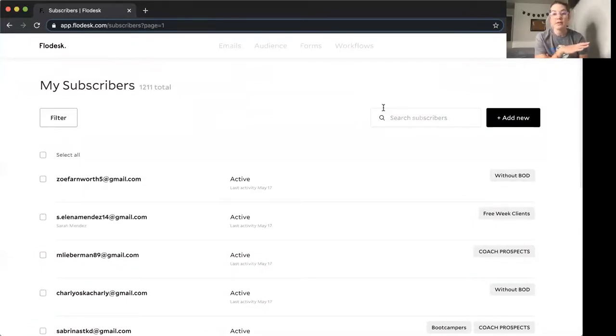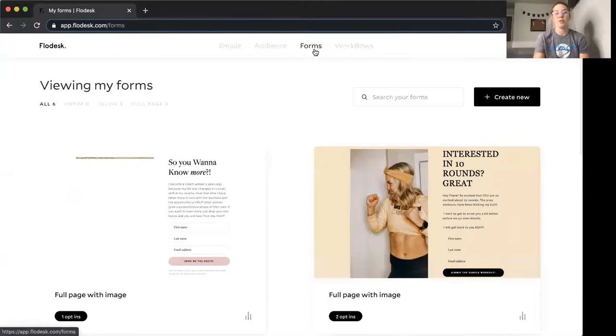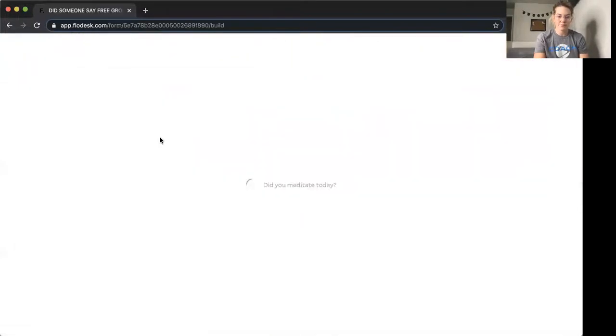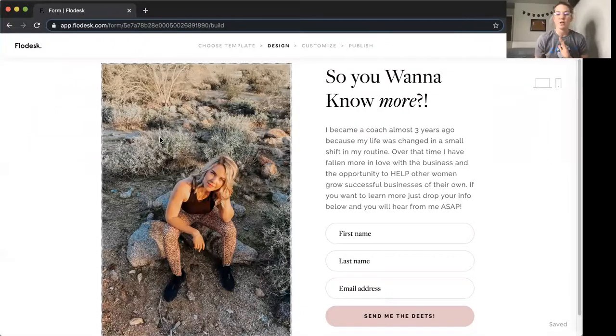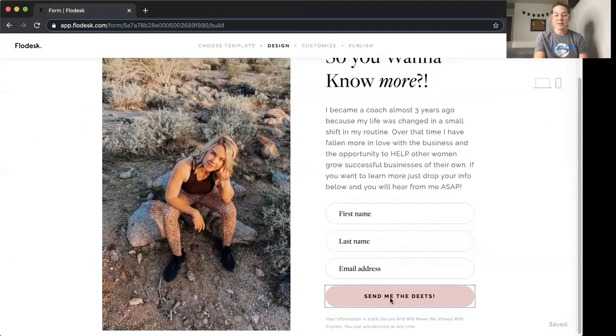If you have Streak already, you can add your Streak people into your Flow Desk section. Next is forms. The way I use forms is I put them in my Instagram bio. If someone wants to learn a little bit more about coaching, I can send them this form. So this form is in my bio. As soon as somebody's like, I want a little bit more info on coaching, they'll fill out this form, first name, last name, email address, and send me the deets.